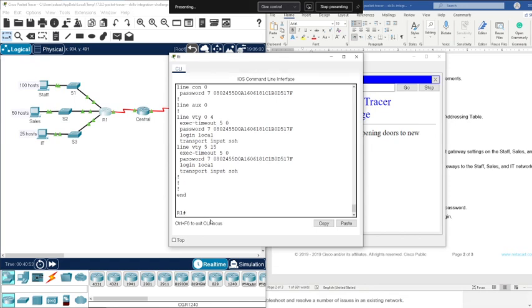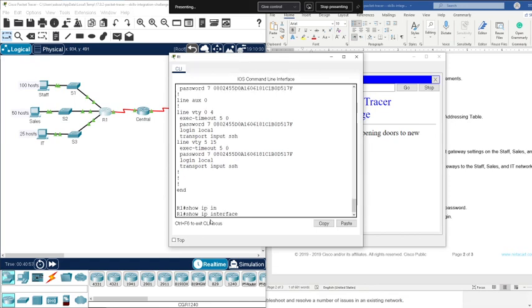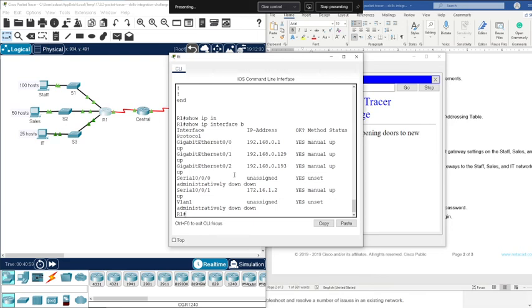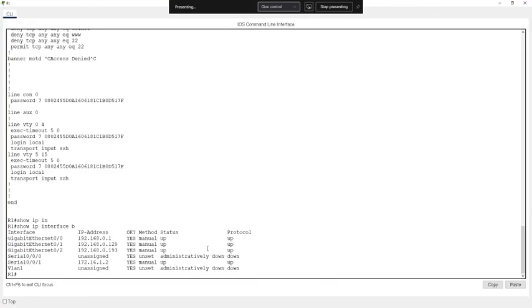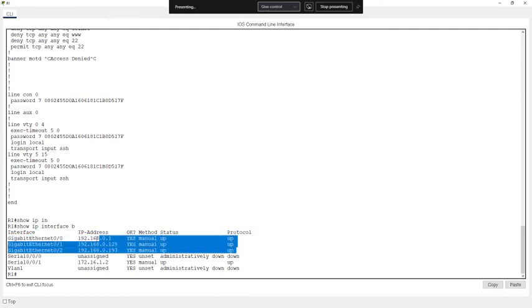So let's check also show IP interface brief. Here I have the interfaces. Here I have GigabitEthernet 0/0 with this IP address, up. So the status up, protocol up. It means it is functioning correctly. The same is here with GigabitEthernet 0/1 and GigabitEthernet 0/2.